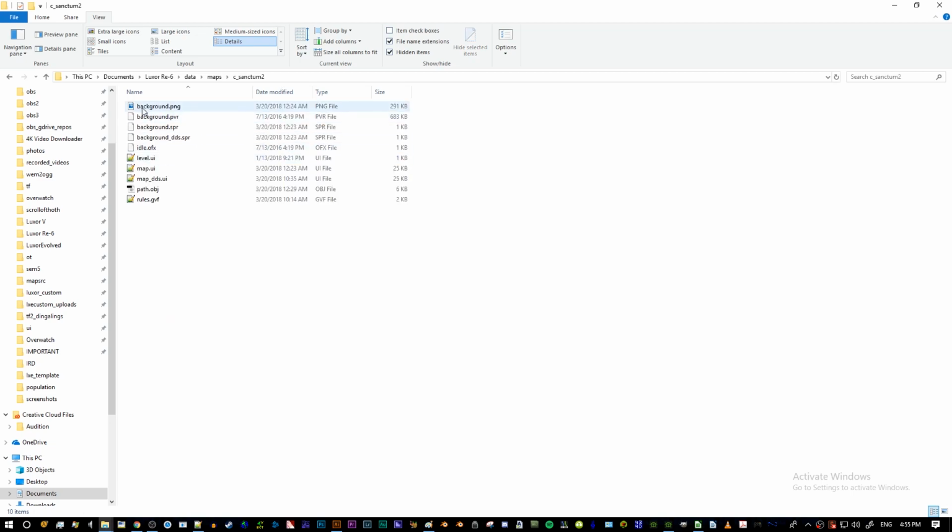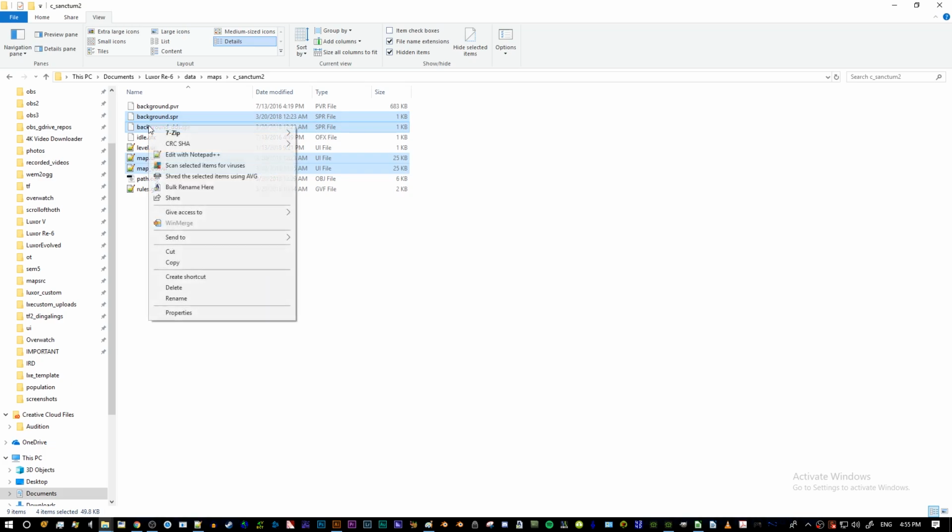And then in it, you have to change something. You have to delete the background.png or the background.dds, and then you have to go into map_dds.ui, map.ui, background_dds.sprite, and also background.spr. These are the 4 files you need access to.